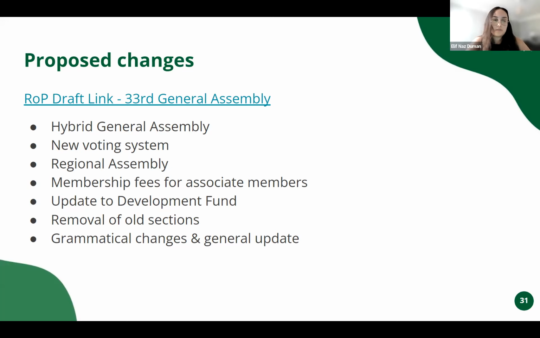Another proposed change is about the development fund structure. As most of you would already be familiar with, we are having monthly applications this year, which also roll over to the next months. This way we can have continuous support on local projects or delegations for our members. And the last two proposed changes are the removal of the old sections, and grammatical changes and a general update of the structure.